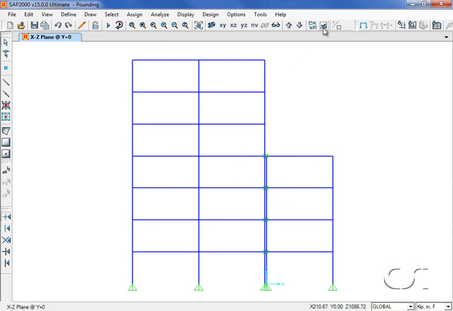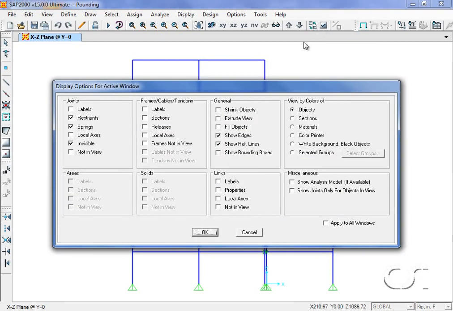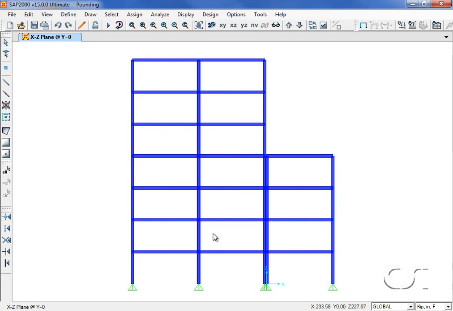Before we run the analysis, we will change the display so that we may see the model behavior slightly better. We will turn on the extrude view option and will remove the links from the display. We will now start the analysis.